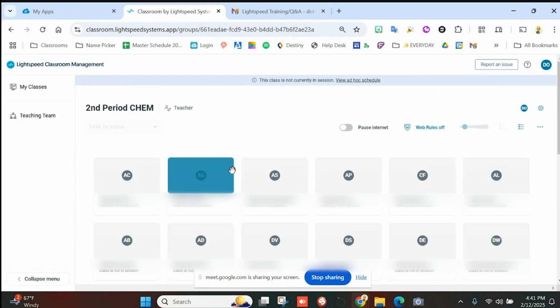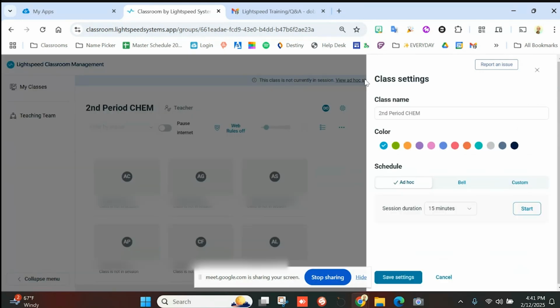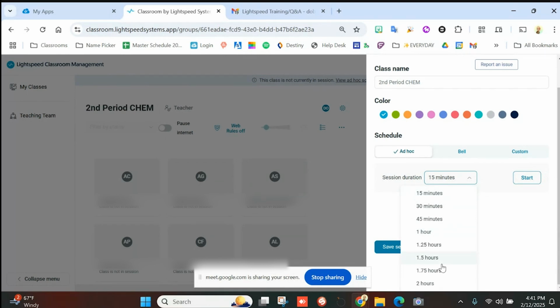So there's a couple different ways that you could start your classes. You have some options. Up here, it says the class is not in session. You can do an ad hoc schedule. So an ad hoc schedule is if you just want to on the fly start a class, which is probably what I'm going to do right now. You can choose from the drop down how long you want that class to run for. So I just had to do this the other day where I just wanted to jump in and see if one of my kids was working on his work while he was with another teacher. So I started up an ad hoc class just for 15 minutes. And that's how you would do that.